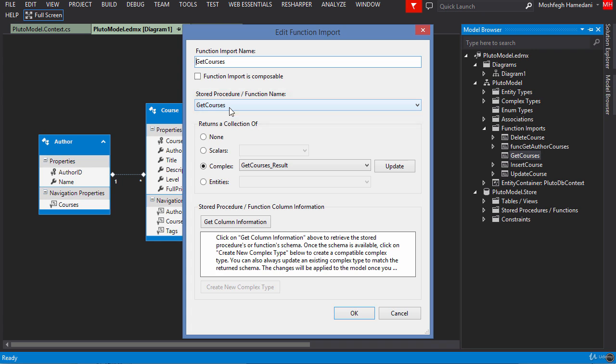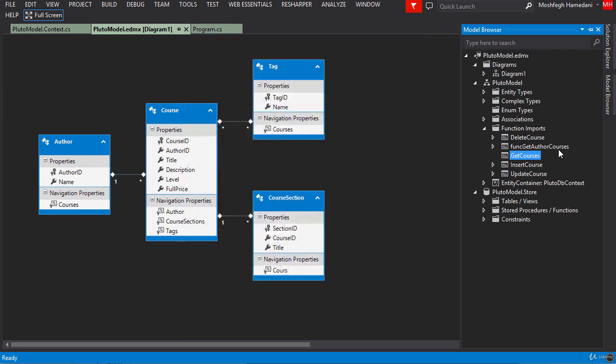Let me show you a real-world example. Let's take a look at func get author courses. I deliberately created this function to simulate some kind of legacy database. In a lot of legacy databases, we have functions that start with func and stored procedures that start with sp. Now, even though in the legacy databases this was an accepted practice, these days I don't want to have a method in my DB context that has a name like func get author courses.